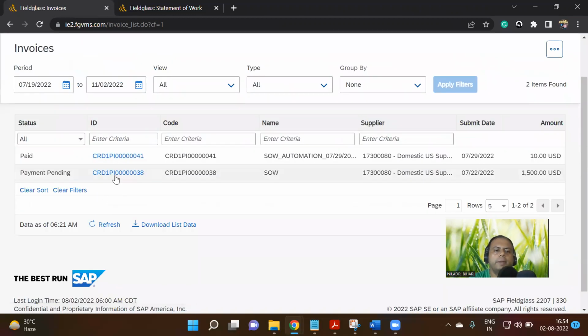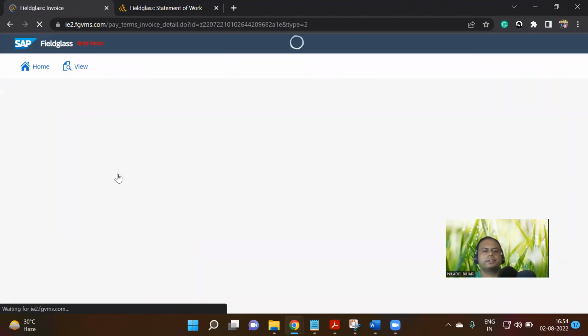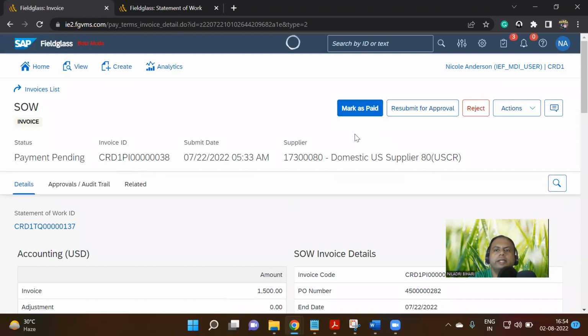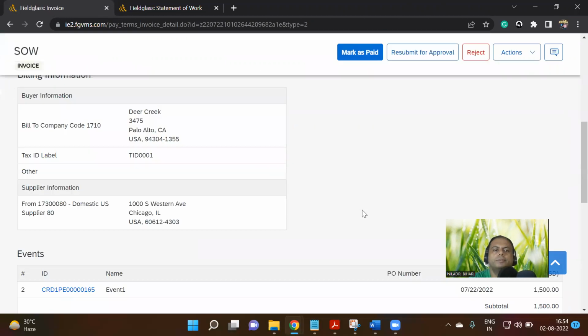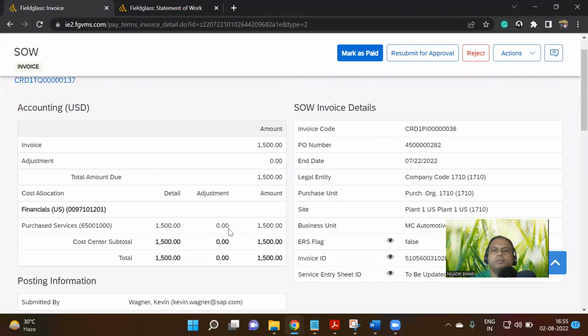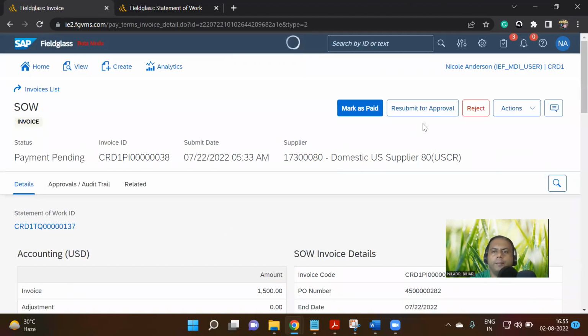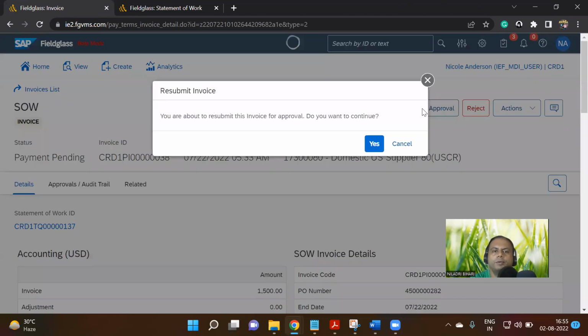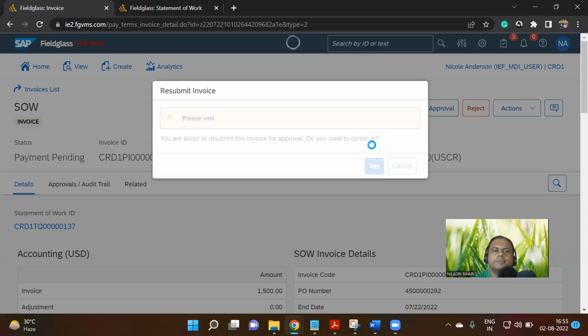There is a payment pending here. You can see whether it can be marked as paid or we can resubmit it for approval. There is also a comment section, and since a custom field was set during the integration, the approval given last time was rejected. If you want to submit it again, you can resubmit for approval. Do you want to resubmit this invoice for approval? Yes, let's say.